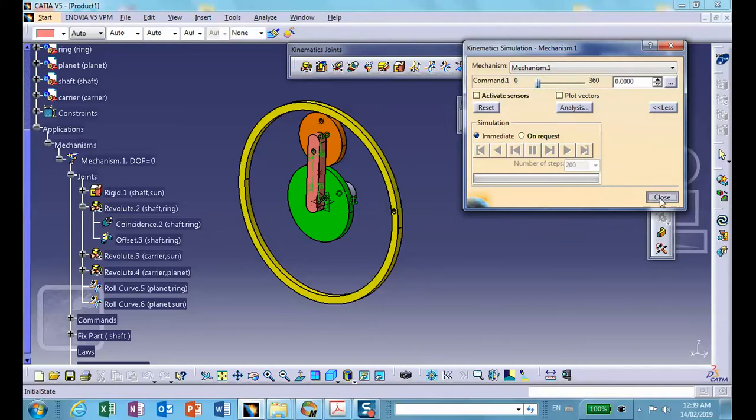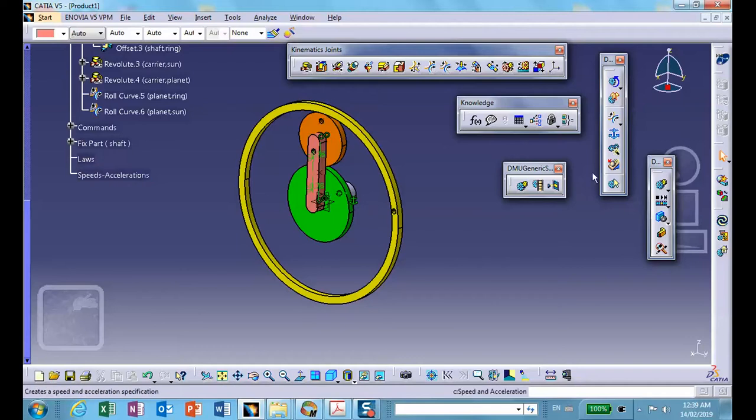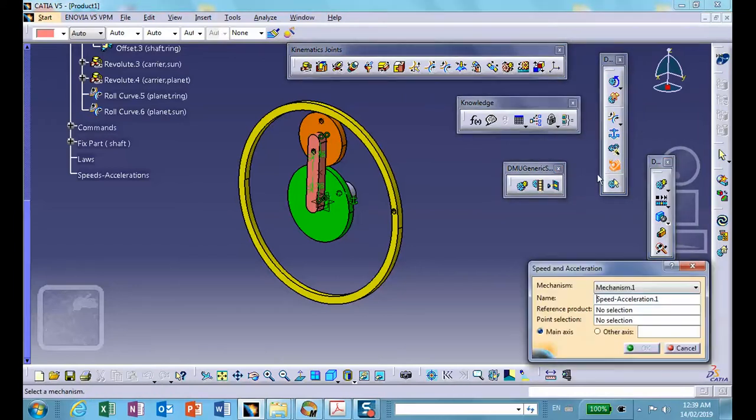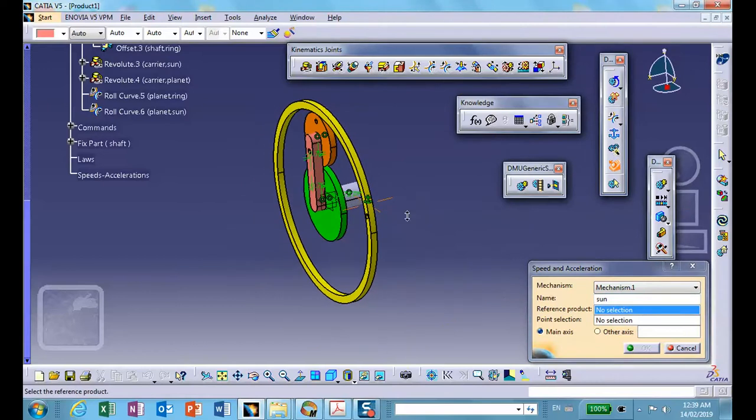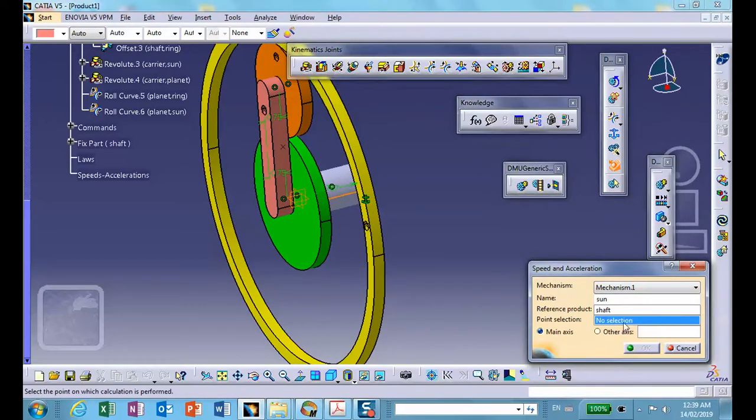The first thing I'm going to do is to create some sensors here before I put the physics into it. And the sensor is here, the ball rolling down a ramp right there. It's been an acceleration sensor. The first one I'm going to make is going to be the sun. Obviously the sun is stationary, so the angular velocity of it is going to be 0. We know that. And the reference product is going to be the shaft that's stationary, and the point is going to be that point which sits on the sun, right there, I'm selecting it.